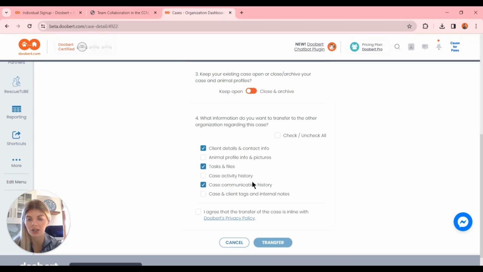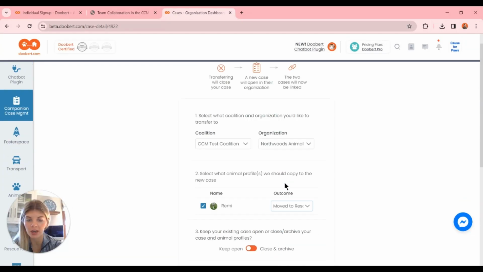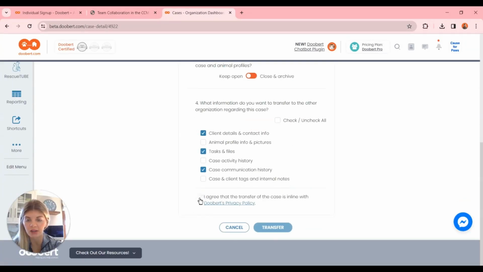Case activity history, which we'll get into in just a second, and the tags, internal notes, these can also be transferred as well. So once all of that looks good, what we're going to do is just click on the I agree to the privacy policy, and we're going to click on transfer.